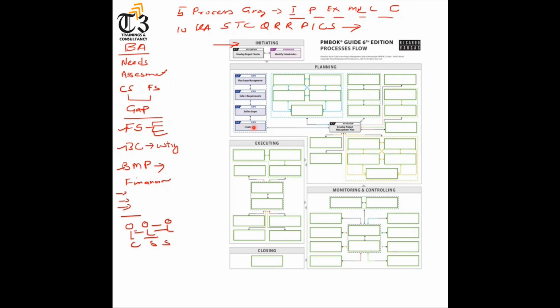We will send it for approval to the customer or sponsor. They will review it and validate the scope, confirming that yes, that's what we wanted to do. Once your scope is approved, then you will go on to start scheduling.